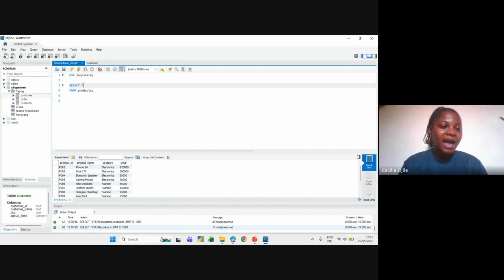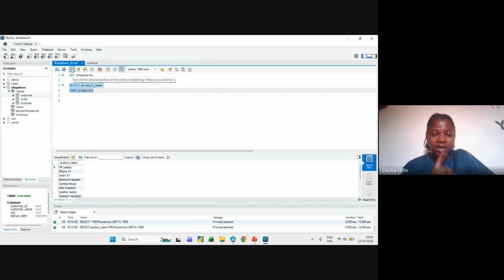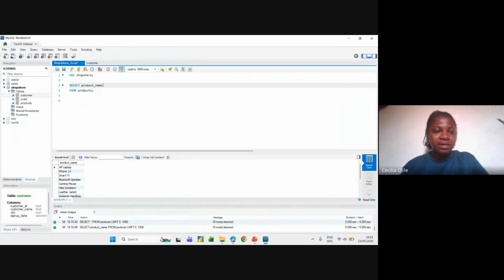So here, I will remove this star and instead I'll write product name, the way that it is written in my table. I will highlight it and run it. Can you see it is showing me only product name? What if I want product name and price?